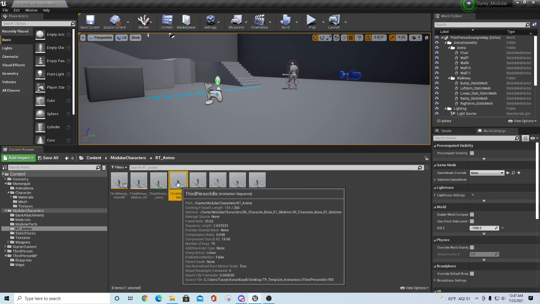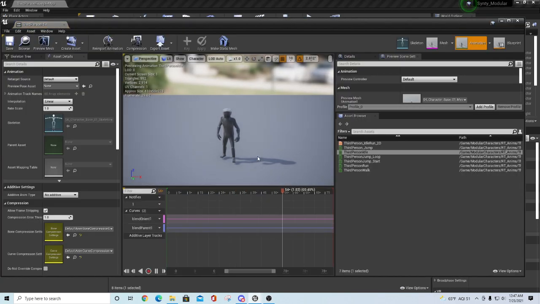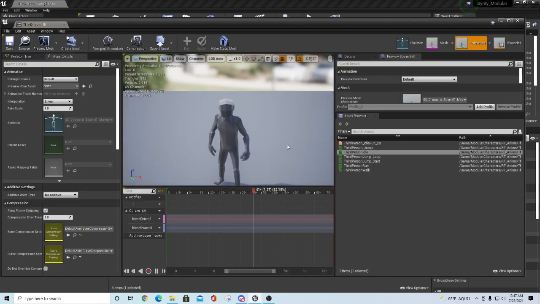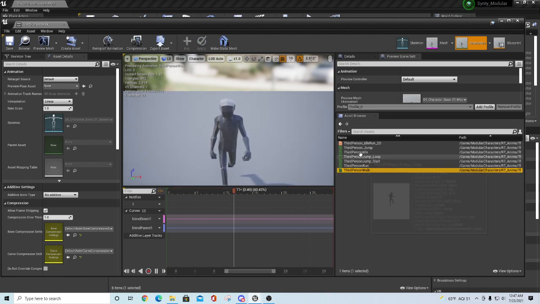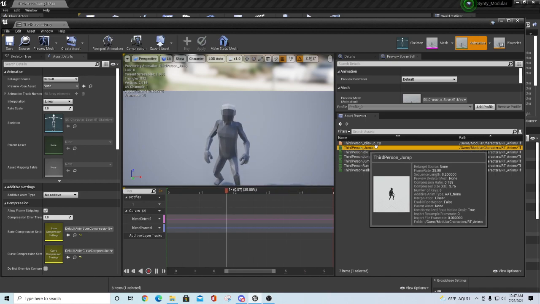If you double click on the third person idle animation there, for example, you'll see that our character is standing there, and we also have the third person run, third person walk, and third person jump, which is just the loop.